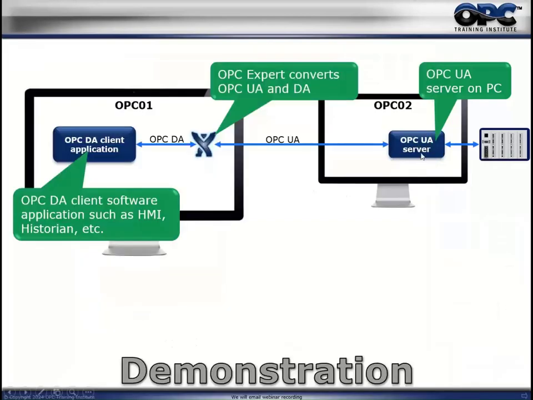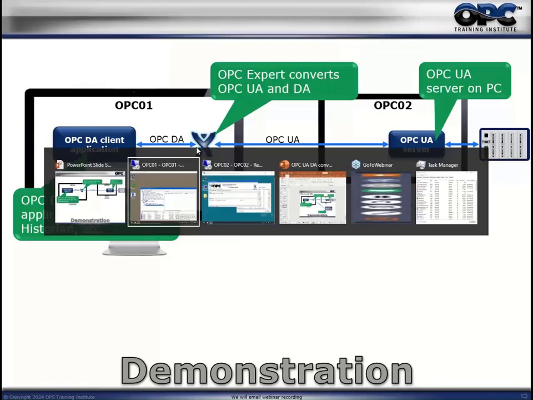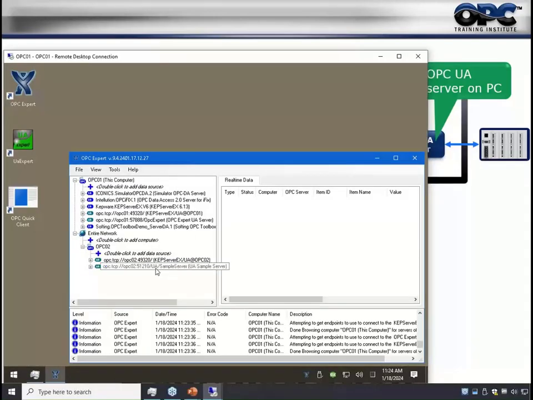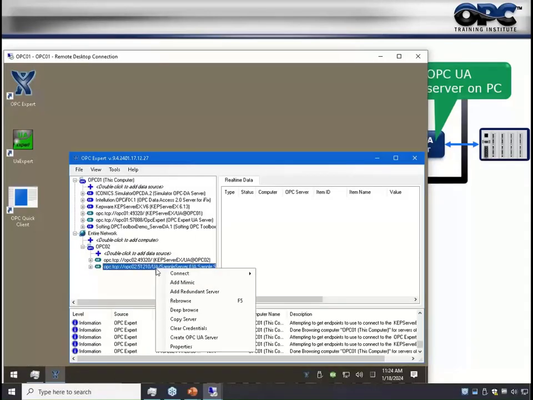So again, the server is here. The client is going to be here. I'm running OPC Expert over here, and I just browse to here. So what I need to do is to tell OPC Expert to set this guy up here as the converter. So here, I just right-click it, add mimic.